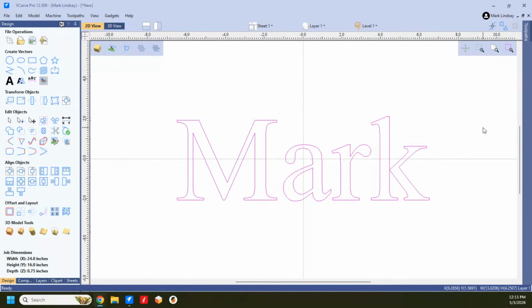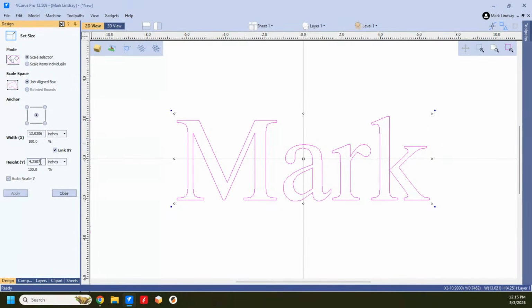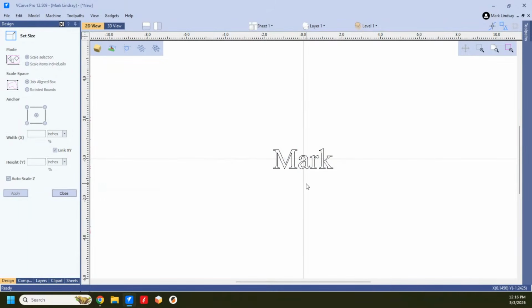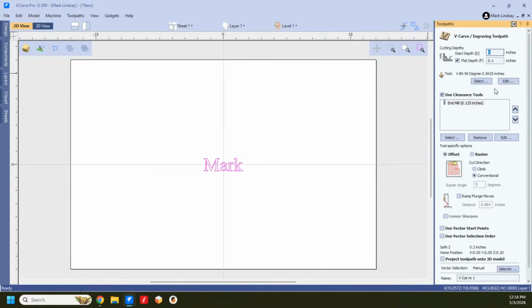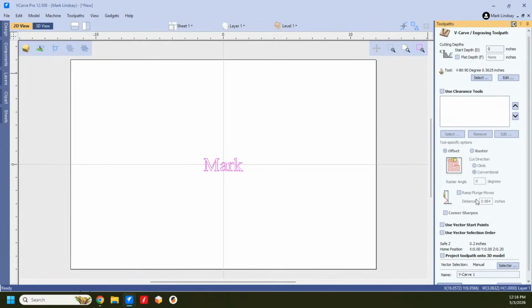So let me make this even smaller. I'm going to resize it, let's make it 1 inch tall. And I've got my XY length, so it's going to shorten the text string as well as the height. So I've got this itty bitty text here. Now, if I close this and go over, let's select it, do a V-carve, then I'm using a 90 degree V-bit. I'm going to turn off the clearance tool, and I'm not going to use a flat depth. I'm just going to let it cut.